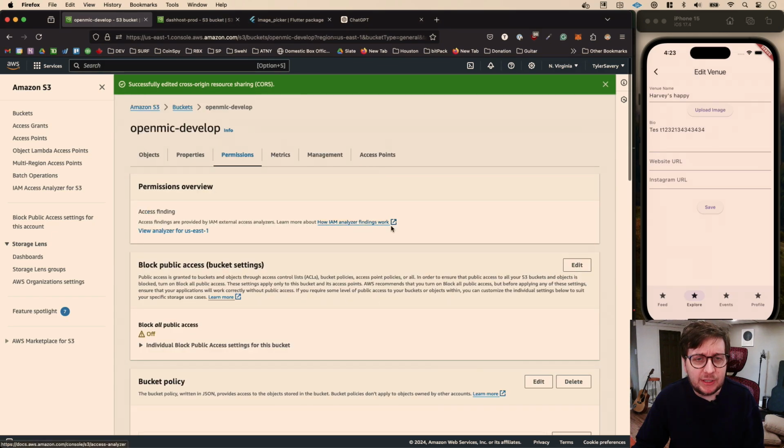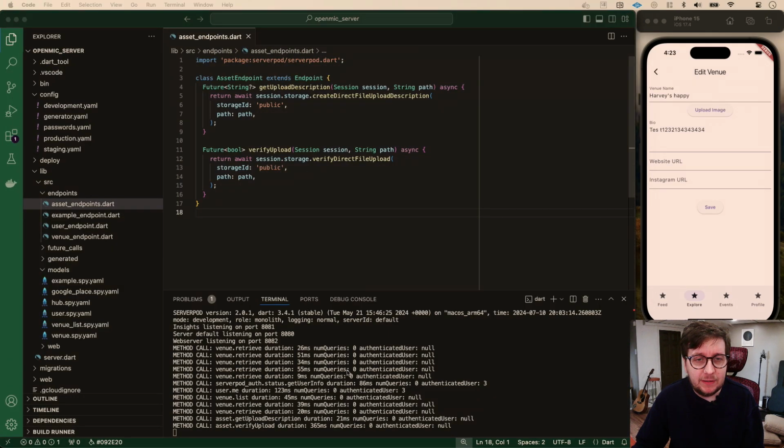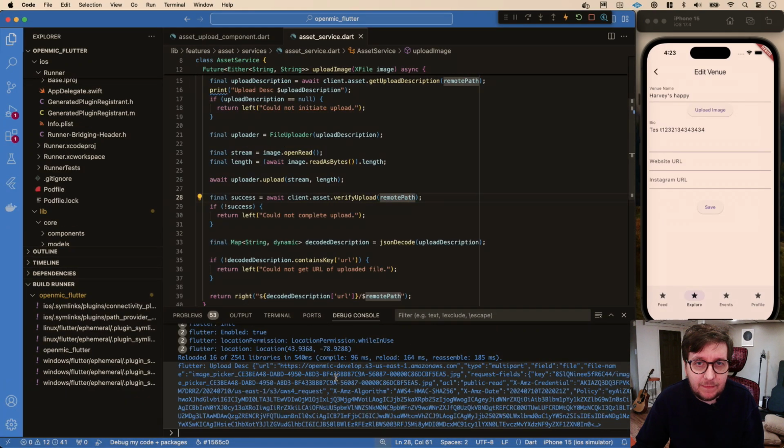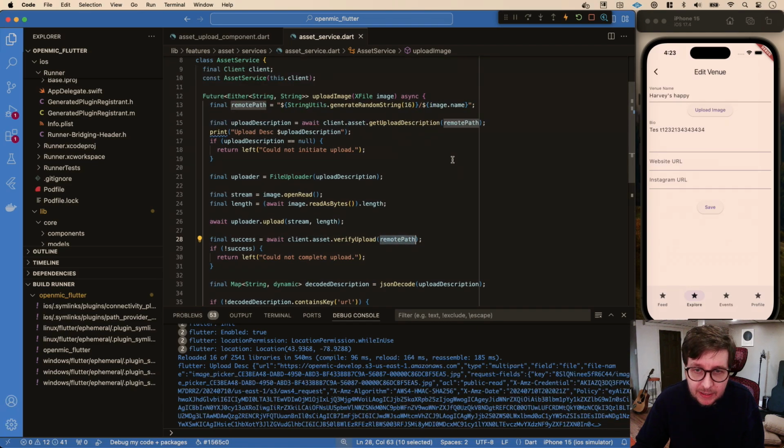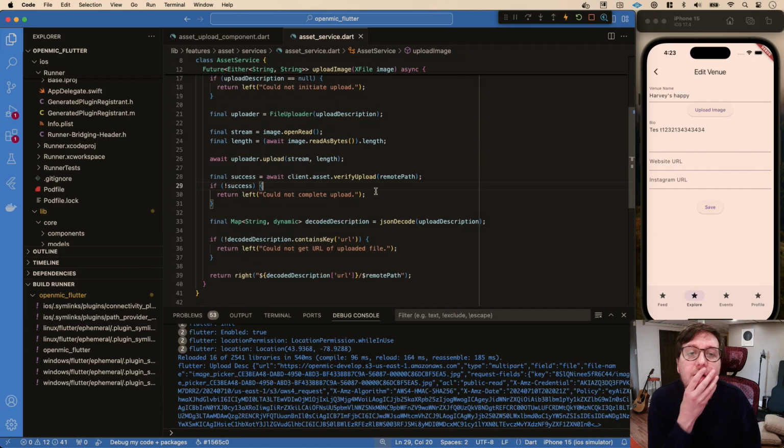Did I restart my server since we configured? Yeah, we must have, because I saw in here this verify upload remote path. Okay, so this should have been, there's the URL. If not success, could not complete upload. The file definitely isn't there, so something definitely went wrong. Decoded description contain URL.